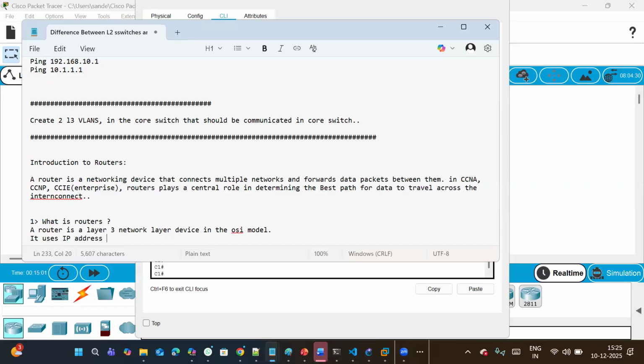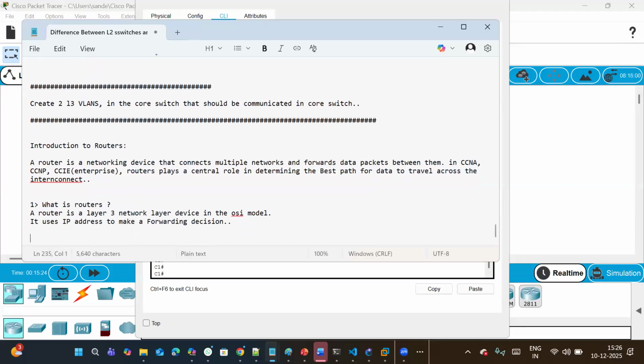It uses IP addresses to make forwarding decisions. Guys, remember, switches use the MAC address to make a forwarding decision. A router uses the IP address to make a forwarding decision. Okay, so this is about the router. Now let's try to understand the key functions of the router.